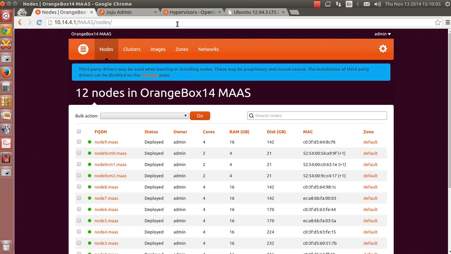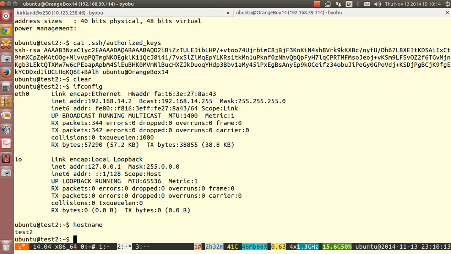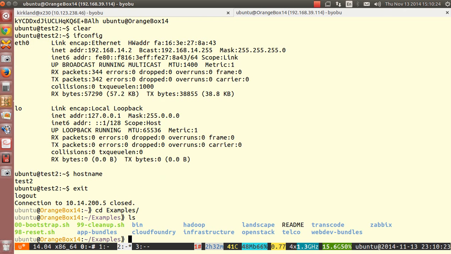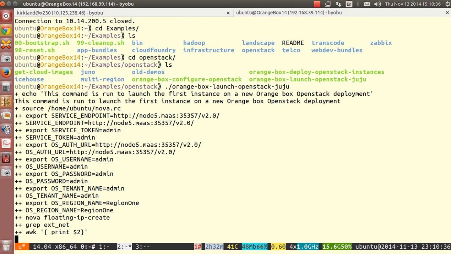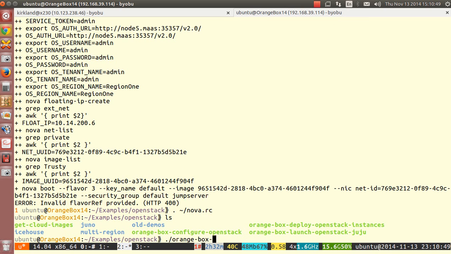Okay. Cool. So let's deploy a real workload to this OpenStack. Let's go back to that Hadoop workload we were going to look at earlier. So here I have another script that will help me out here. I'm going to run orangebox launch here. We'll take a look at what this is doing. Oh, I need to source my Nova RC and now run orangebox.